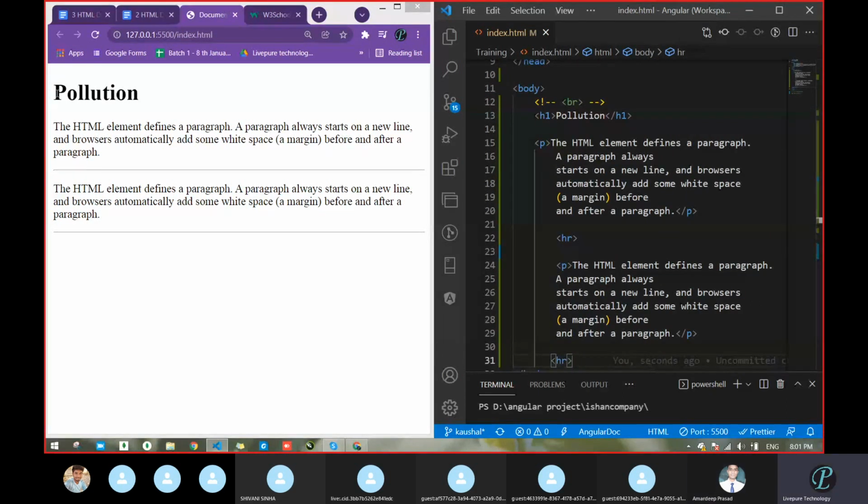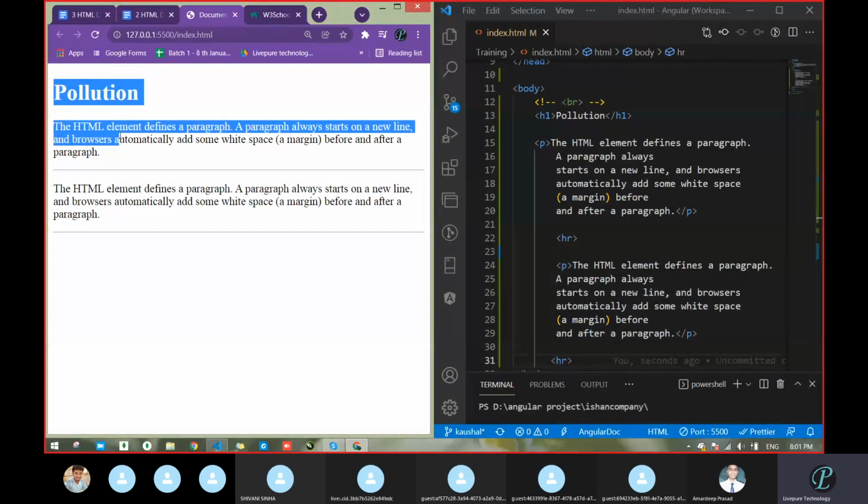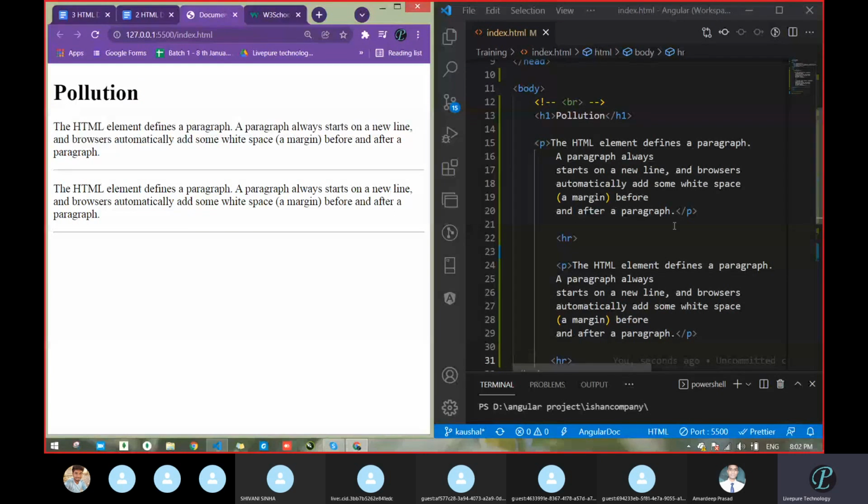If I have to draw a line between this heading, pollution, and the second, this paragraph, I want to draw one line between these. I want.